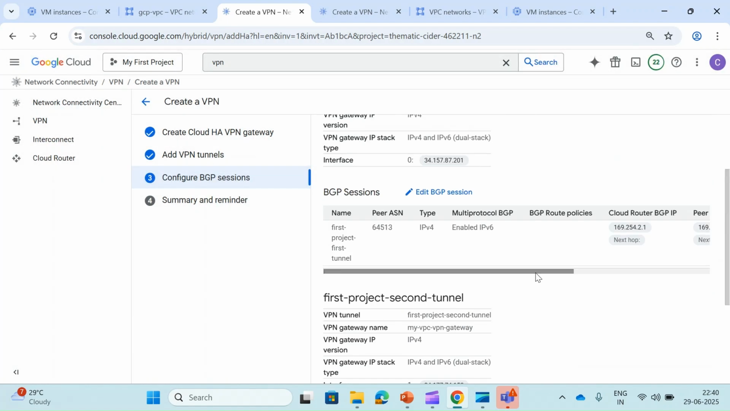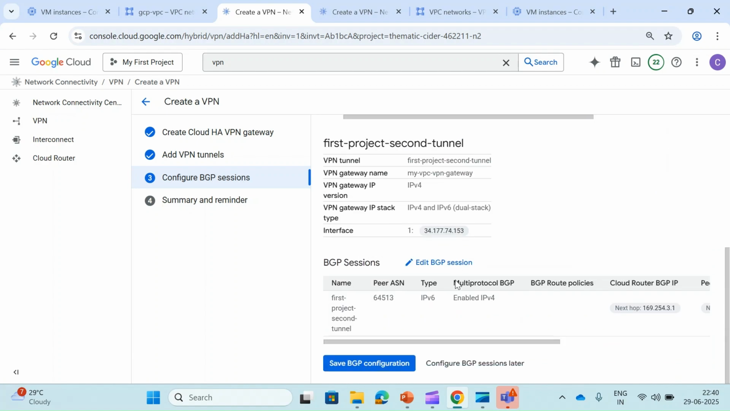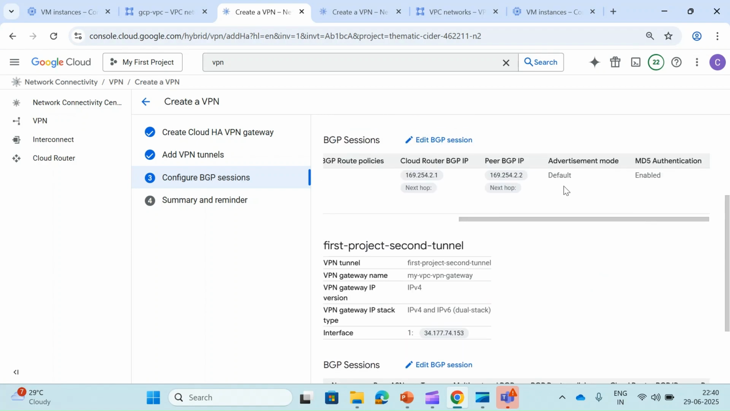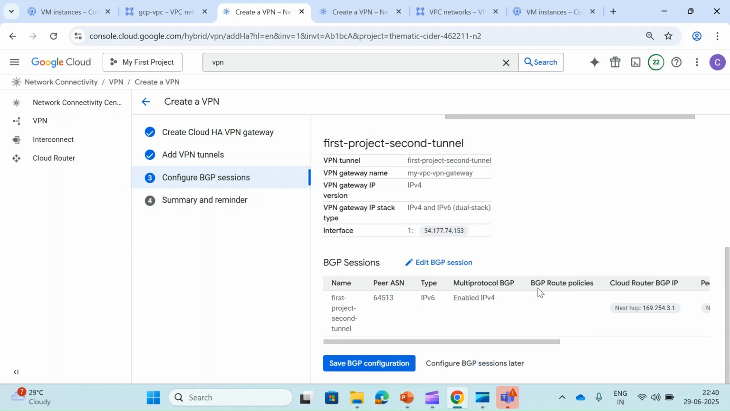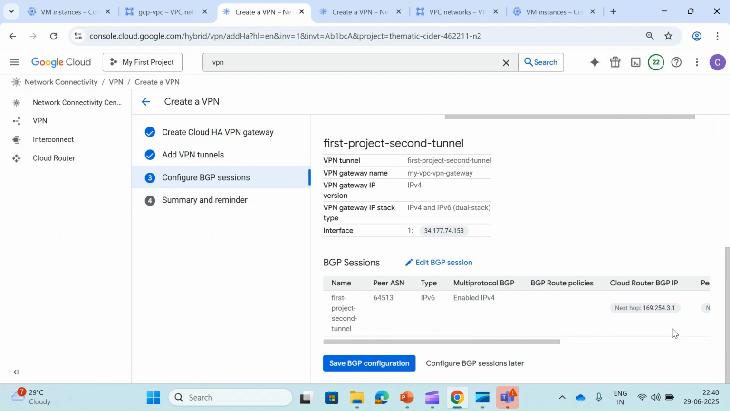If we come here, we can see this is our first tunnel. We have enabled IPv6 on the multi-protocol BGP. Here we have enabled IPv4 over the multi-protocol BGP, and this is our BGP IP, and MD5 is enabled. It will show the IP we chose automatically for IPv6 later on. So let's click on save configuration. It will start creating. Let it be created so that we can use the same IPv6 IP over there, because I don't know which IP it is going to give us.